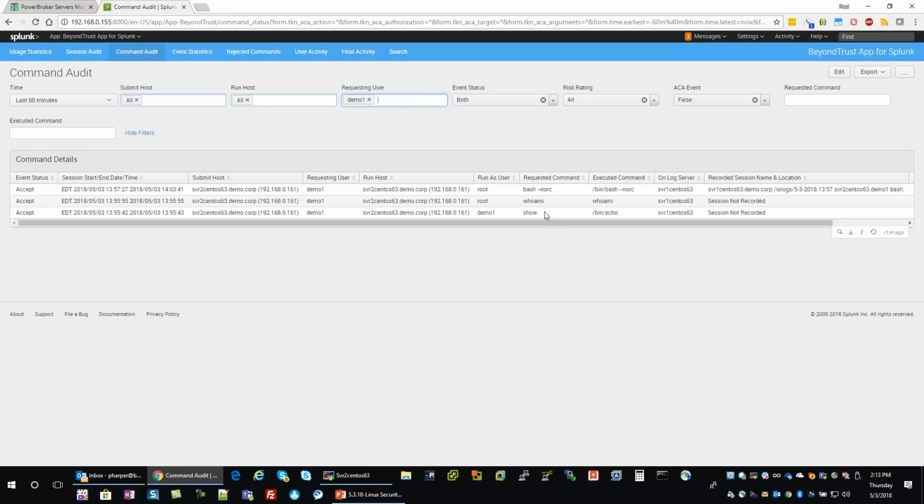As user demo 1, when I first logged on, I ran the show command, pbrun show. I did a pbrun whoami, and I also did a pbrun bash. Demo 1 was the requesting user. I ran the show command without any elevated privileges. I ran whoami and bash with elevated permissions. And again, when I did the bash shell, you already have seen this. I made a session recording, which we can look at in the session audit page.